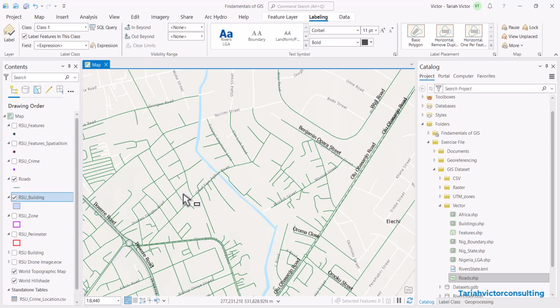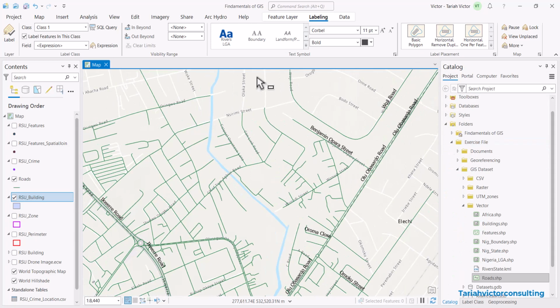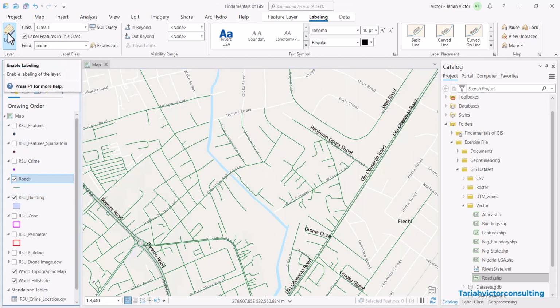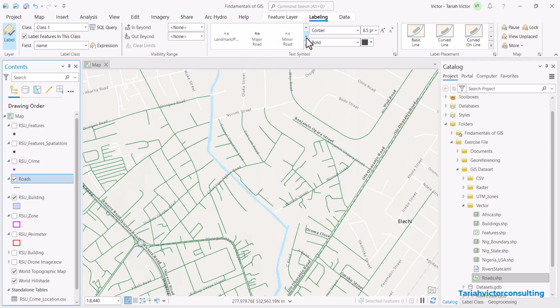Right. So we would do the same thing, go to select. Already the layer has been toggled on, has been highlighted. You can see some of the names on the road. I can select any default symbol here. That's a major road. Let's see how this looks. That's nice.